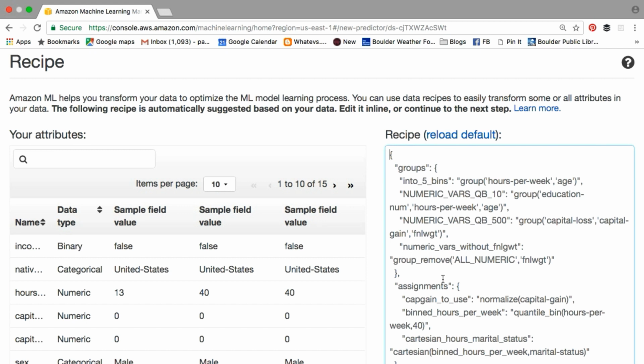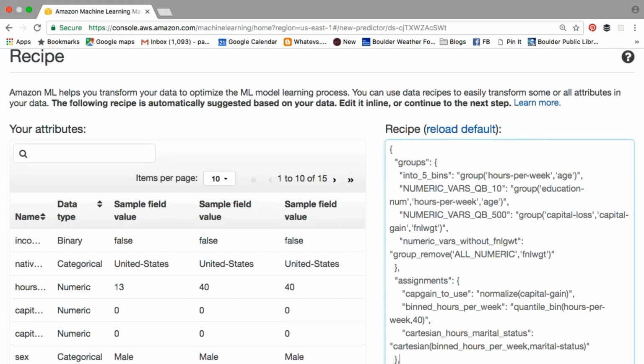Assignments let you create intermediate variables that you can use elsewhere in your recipe. And that can be great for creating self-documenting code, or if you have one variable that you want to use in two different ways. You may want to use the capital gains variable in a normalized fashion and also in a non-normalized fashion or a binned fashion.